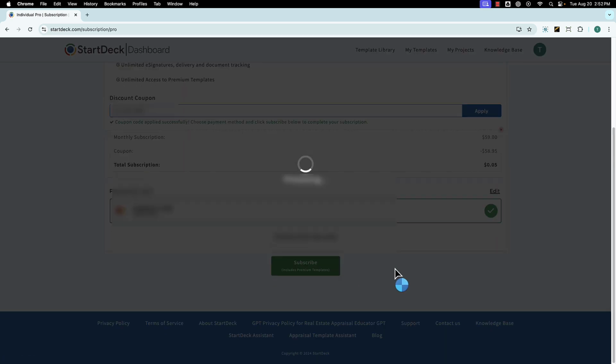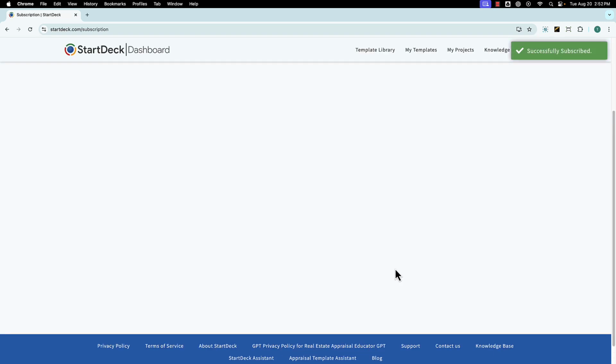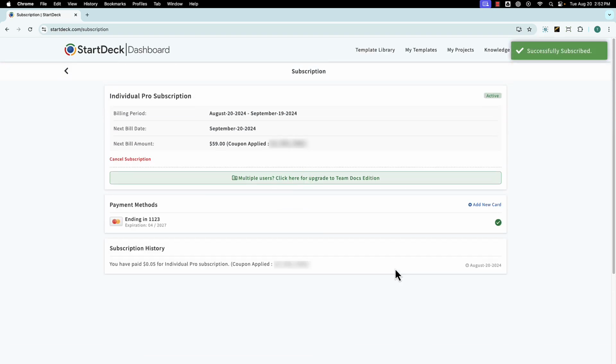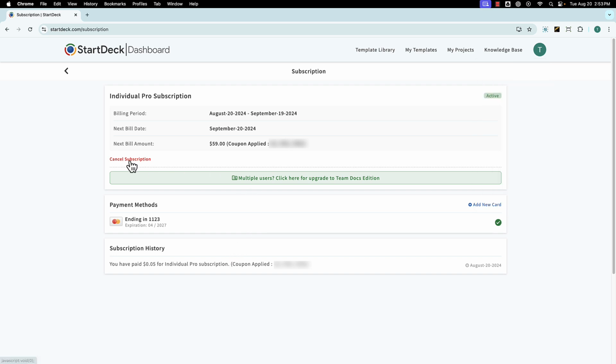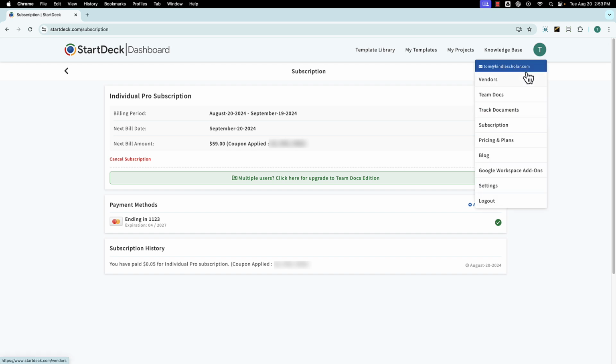And subscribe. This will activate the subscription. Now, if you're partway through the month, the initial billing will be prorated for the portion of the month that remains. And you will see a subscription history here on this page. And when you go to your account menu, in addition to seeing pricing and plans, you now see a subscription. This is where you can find out your subscription status and your subscription history, and you can cancel anytime. All right, that sets up our subscription.